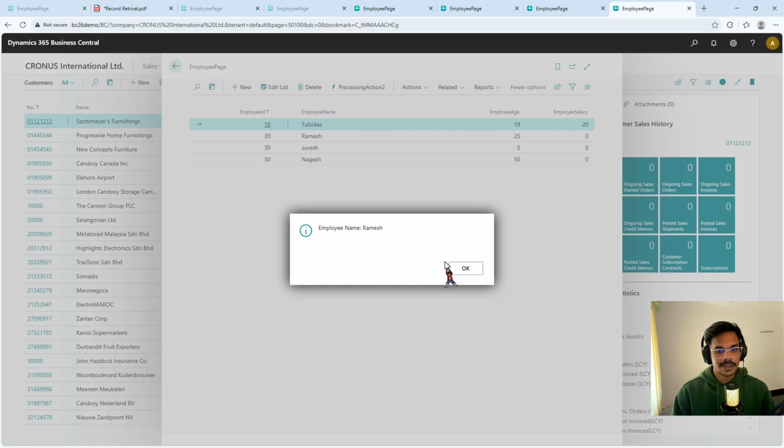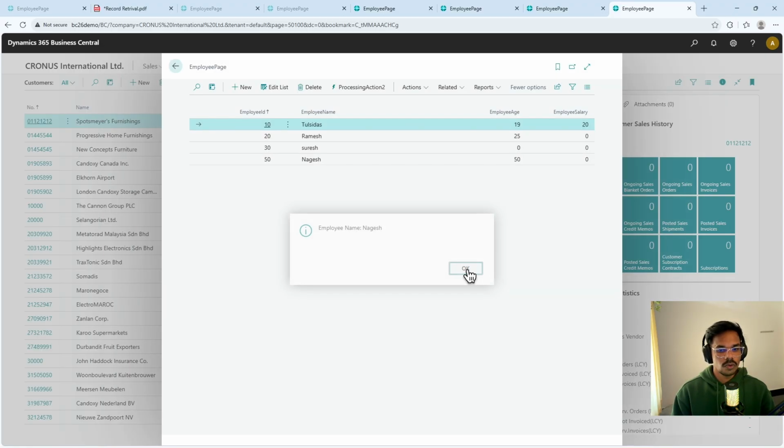So employee name is Ramesh. Again, the pointer is moved to the third record. Now the employee name is Suresh. Now the pointer is moved to the last record. Employee name is Nagesh. And after Nagesh, we do not have any record, so the loop gets terminated. So if I click on OK, that's it.